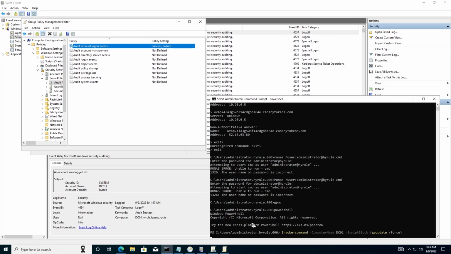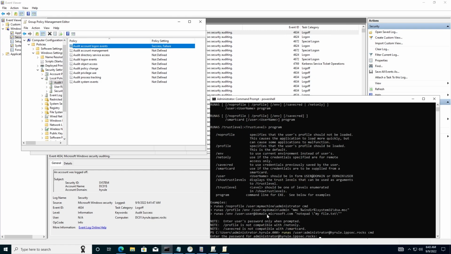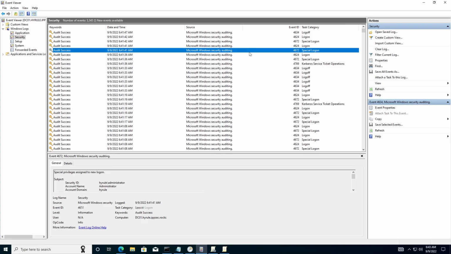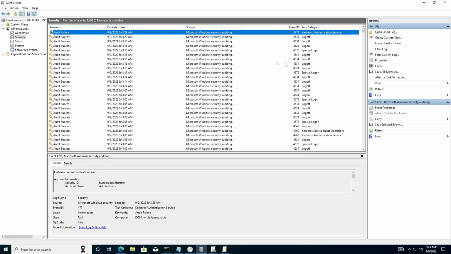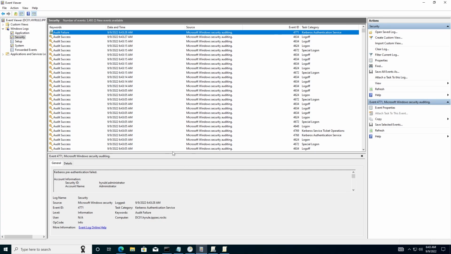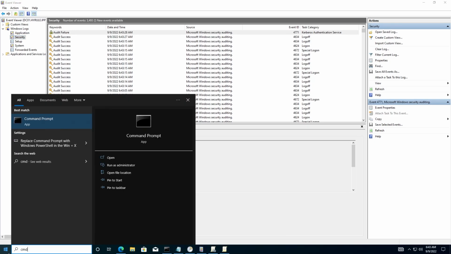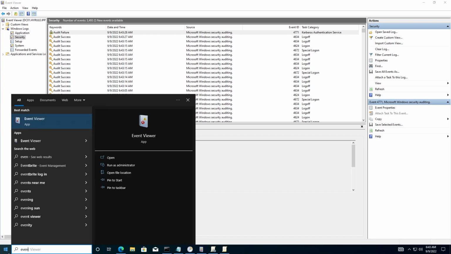Takes a minute to run. Maybe longer than a minute. There we go. Run as /user administrator at Hyrule, IPsec rocks, CMD. Password is incorrect. And I guess we got a Kerberos account failure. So there is that. I bet if we did Event Viewer on localhost, this would be where the 4624 is. Let's open up another one.